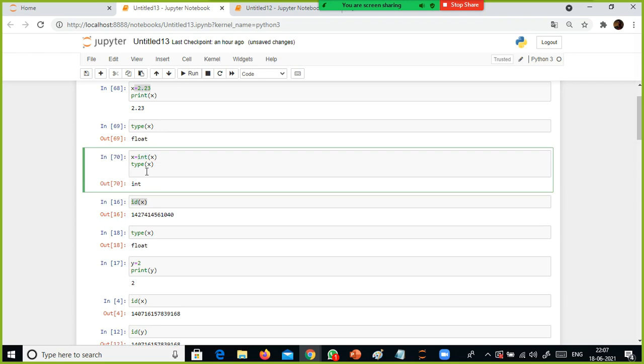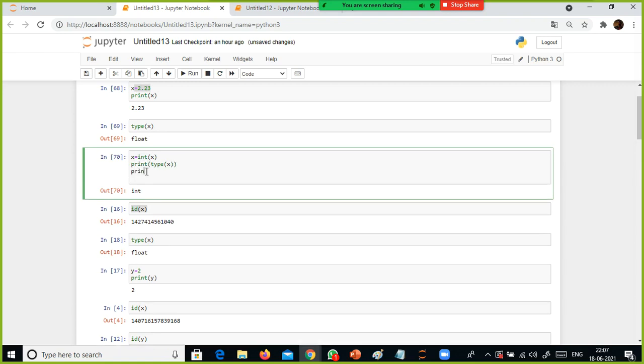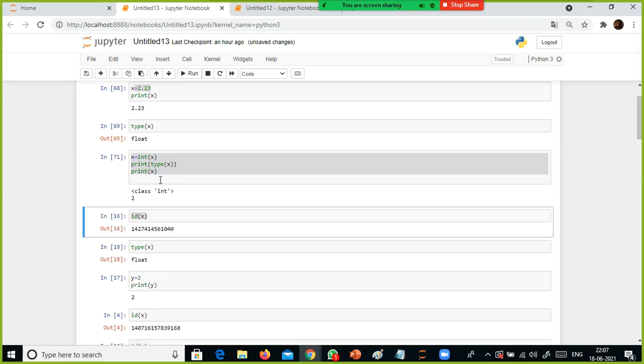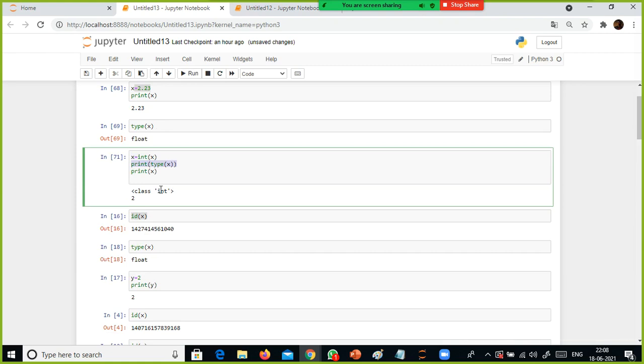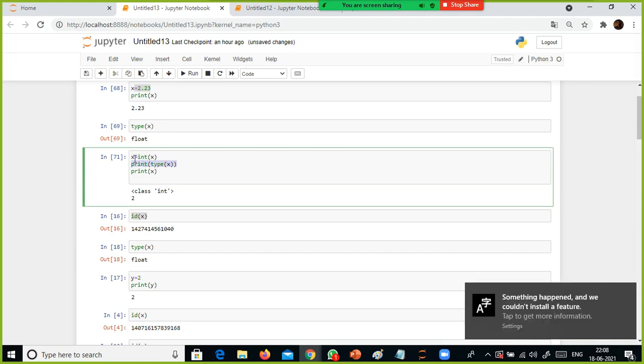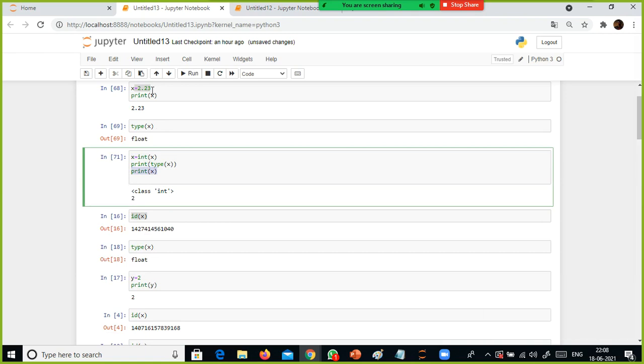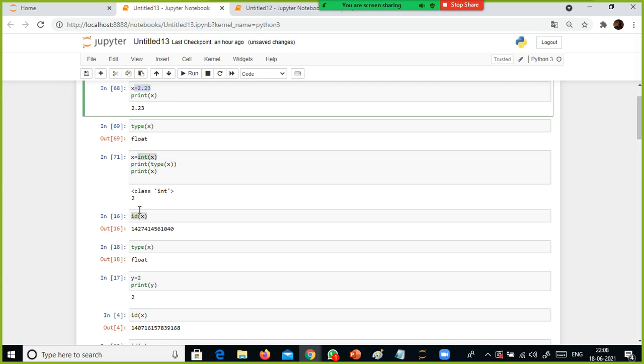So I am going to use a print function now. Print of x now. Look here. This line says print, sorry, this is the int, right? The x is the integer data type, and what is the value of x now? 2. Earlier 2.23. What did this int function do? The int function converted the decimal value into the whole number.